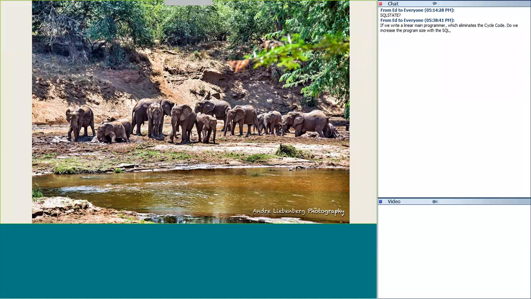Well, you will reduce the size of the program just by getting rid of the cycle code. The program size will increase to a small degree using SQL, because it's now embedding stuff into the source, but it's hardly noticeable, Ed. There's a couple of data structures, a couple of prototypes, and various calls to different procedures depending on the SQL statement. So it may not create a larger program size, but it could affect the performance.